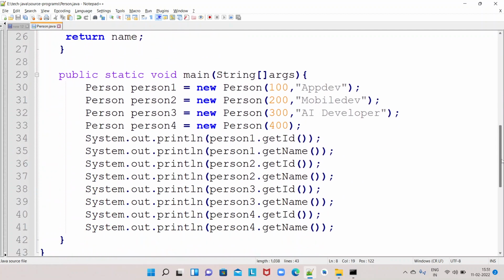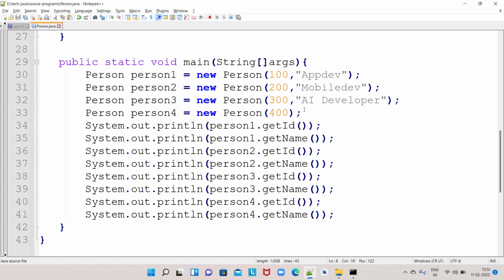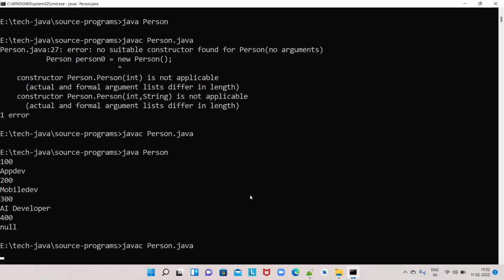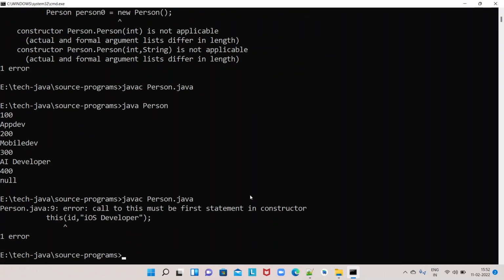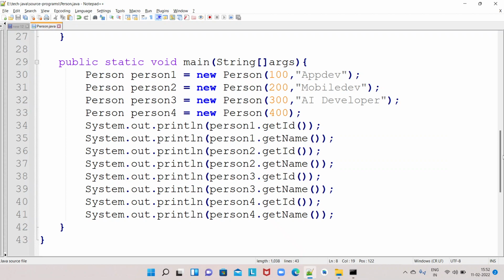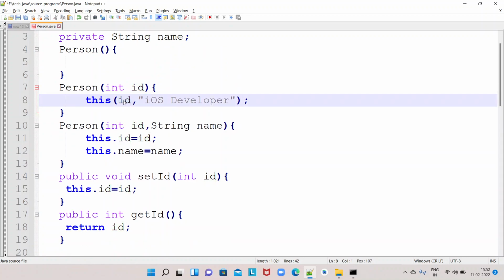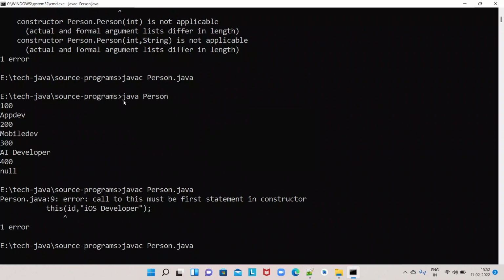This is called constructor chaining. Let's say here I am having first person 4 with only id passed to it. Let's see what name it gives. See, a call to this must be the first statement in the constructor. This is the error we get, right? Let us remove this one. Now let us run it.